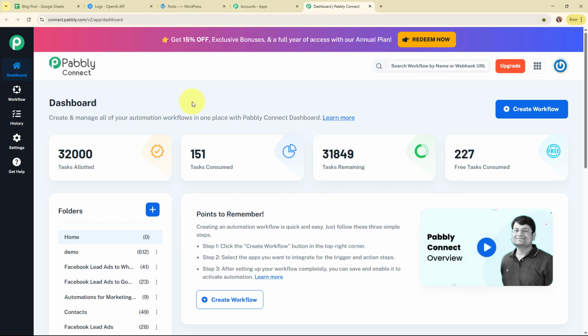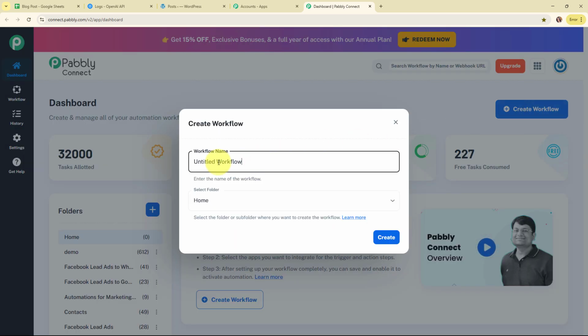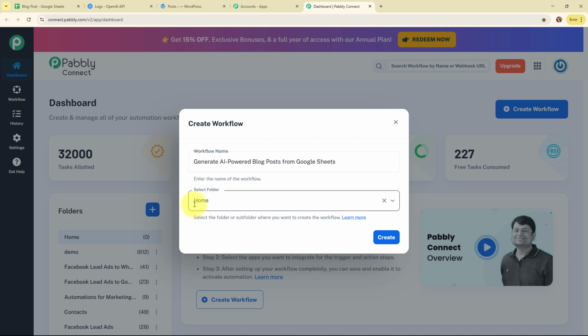Now this is the dashboard of Pabbly Connect, and here to build my connection, I need to create a workflow first. So for that, I'm going to click on this create workflow button given on the top right corner. And then it is asking me to give a name to my workflow. So here I'm going to give the name as Generate AI Powered Blog Post from Google Sheets. And now after giving a name to my workflow, it is asking me to select the folder. So on the left side of this dashboard, you can see a folder section under which you can see the multiple folders that I've already created with different names to save my workflows accordingly.